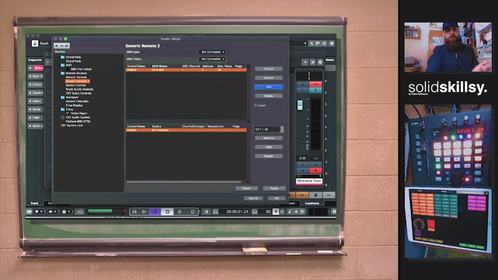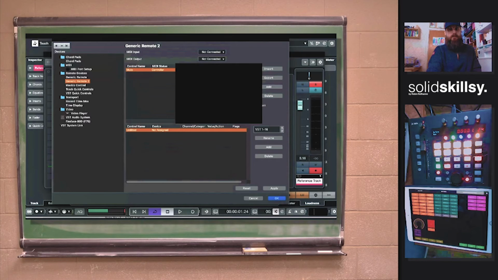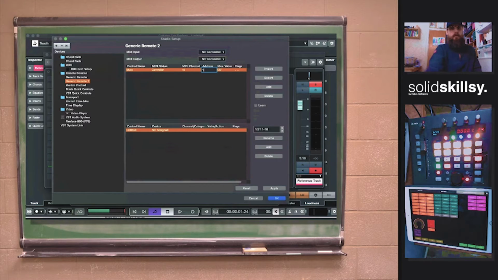So basically what I can do here, I can type a name. Let's say mute. Use it as a controller. I choose a MIDI channel. For instance, 10.1, as was the first button on my OSC software.